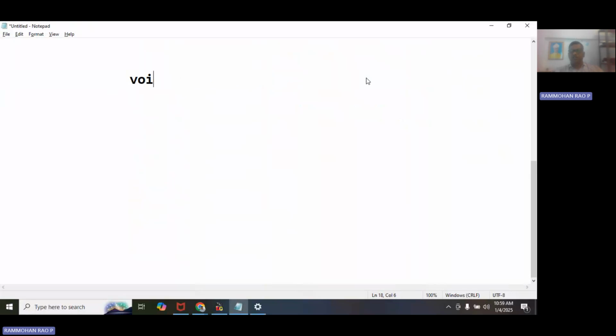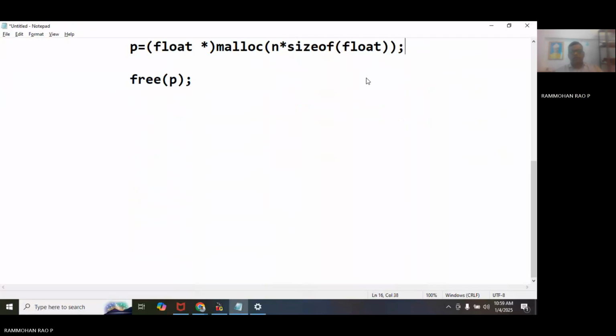And the last function in dynamic memory allocation is free, which will take only one parameter, which is nothing but the pointer which you have already created. Suppose I have created memory like this: p is equal to, imagine p is a floating point pointer, so I typecast it using float, malloc of n into size of float. Suppose the user has given n value as 200 and size of float is 4 bytes. 200 into 4, 800 bytes of memory was allotted, which is being pointed by p.